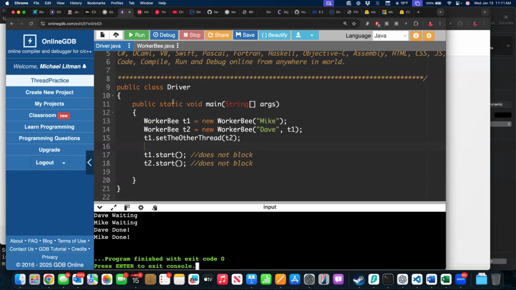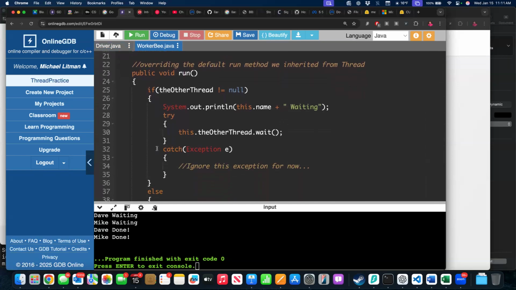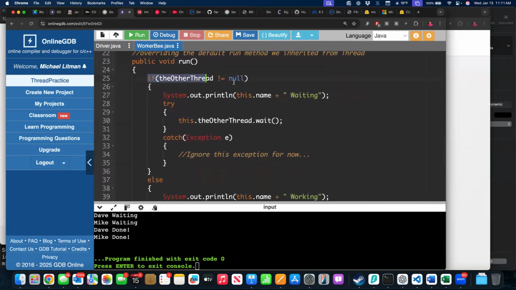In any case, if I'm inside worker bee and I go to run, just to remind ourselves what run does: right now it says if the other thread is not equal to null, you do have a friend, then you're going to wait for that other thread to do whatever it's going to do, in this case until its run method ends. But there's a little bit of a timing thing somebody asked about after class last time. I mentioned this in class when we first introduced threads, something called a race condition. We'll be talking about that more as we get into this.